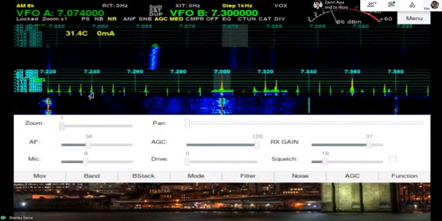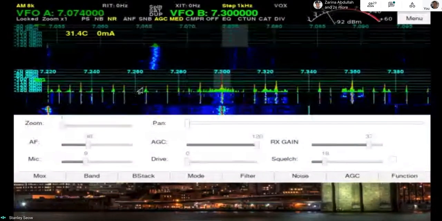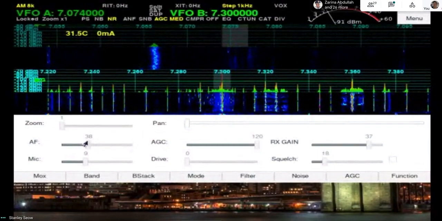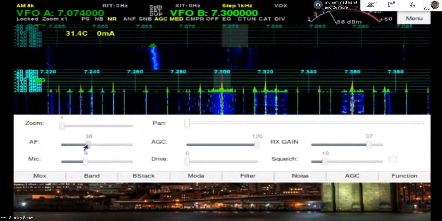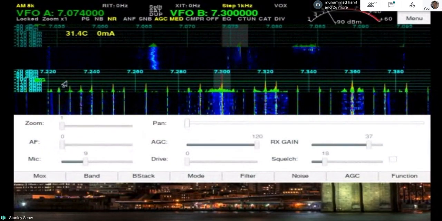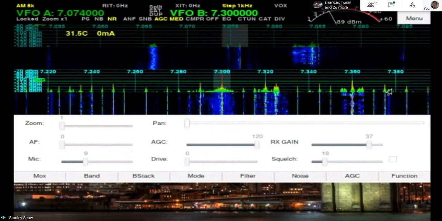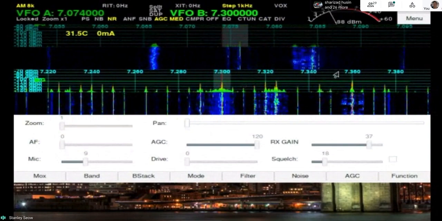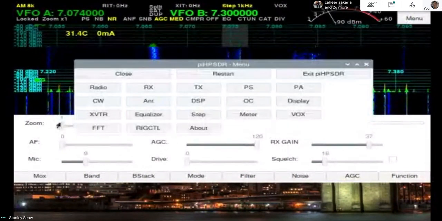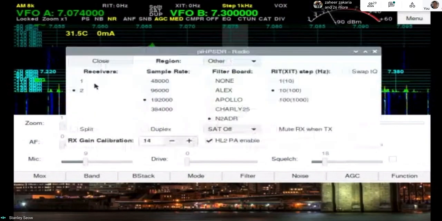This bandwidth should be 192, so you can see the entire 192 spectrum. Or if you want, I think this one I can even go up to 384, so you can see more. Most radios are only at like 48 or something like that.